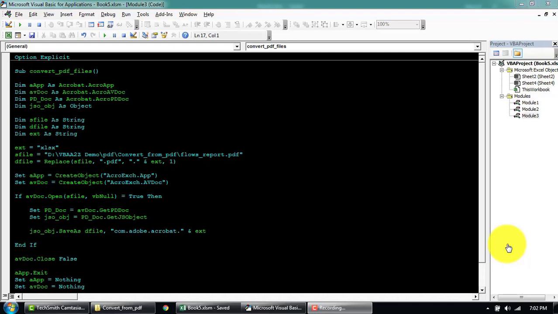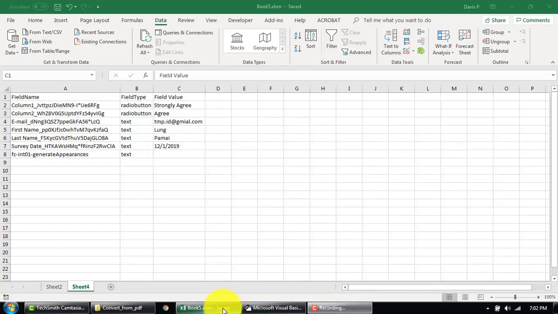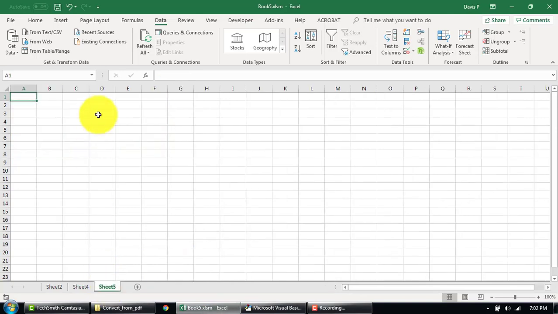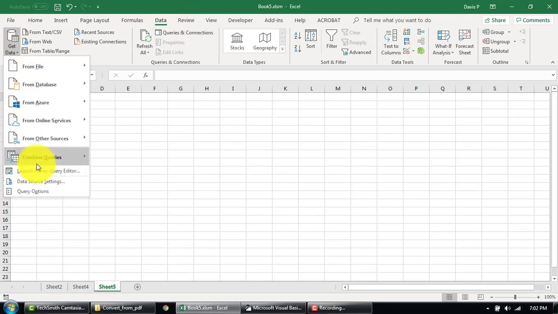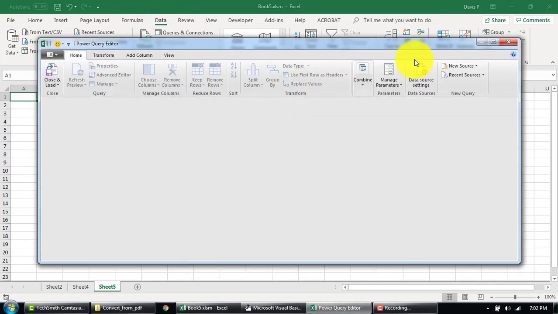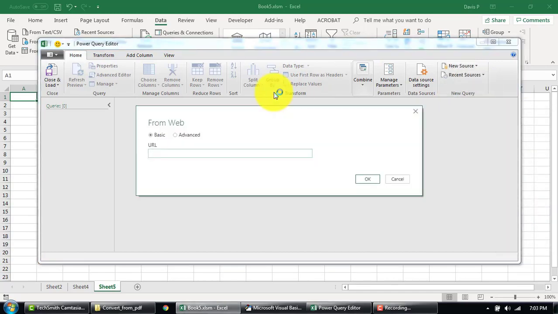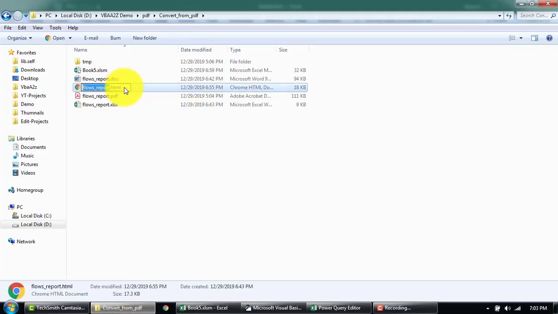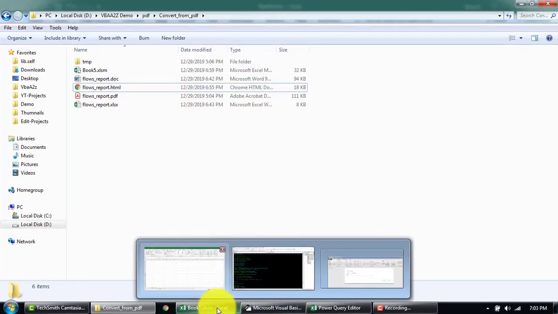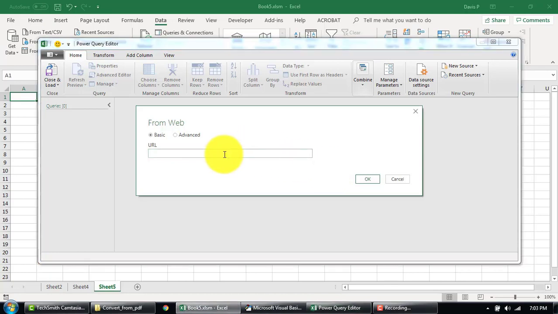Okay, just a quick demonstration. I'm going to go back to our Excel, add a new sheet. From your data tab in your ribbon, go to get data. We'll launch our Power Query editor. From new source, we'll just select the web. Okay, now we'll just get the HTML file we converted earlier from PDF. We'll copy the link and paste it here and click on OK.